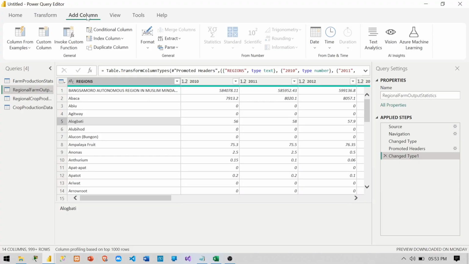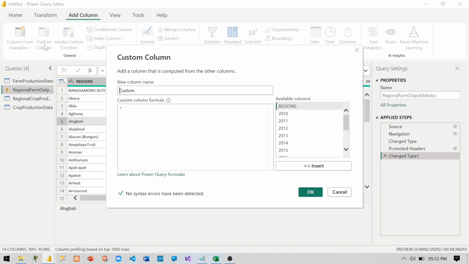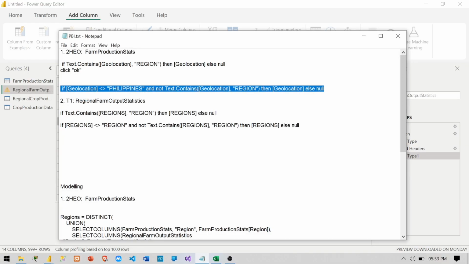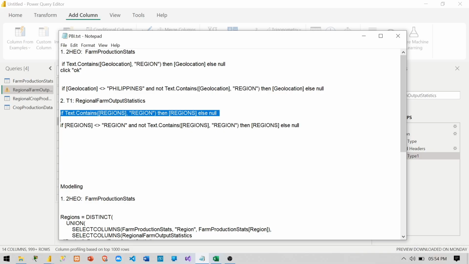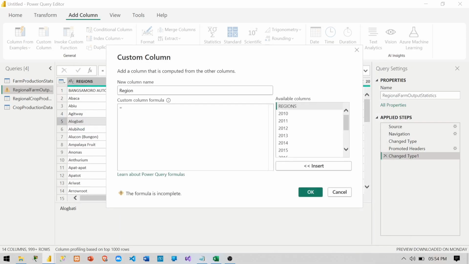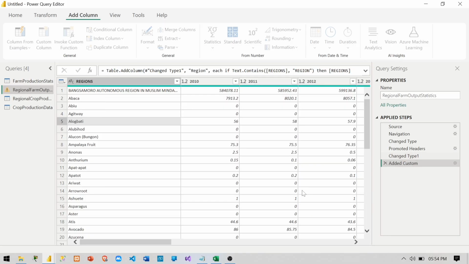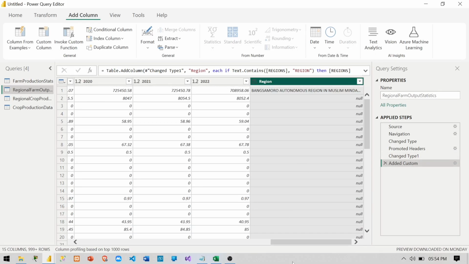So of course we are going to add another custom column and its name is region. For the region, in order for them to be separated, next, I am going to add my formula. And okay. As you can see, the formula created gets all the data.